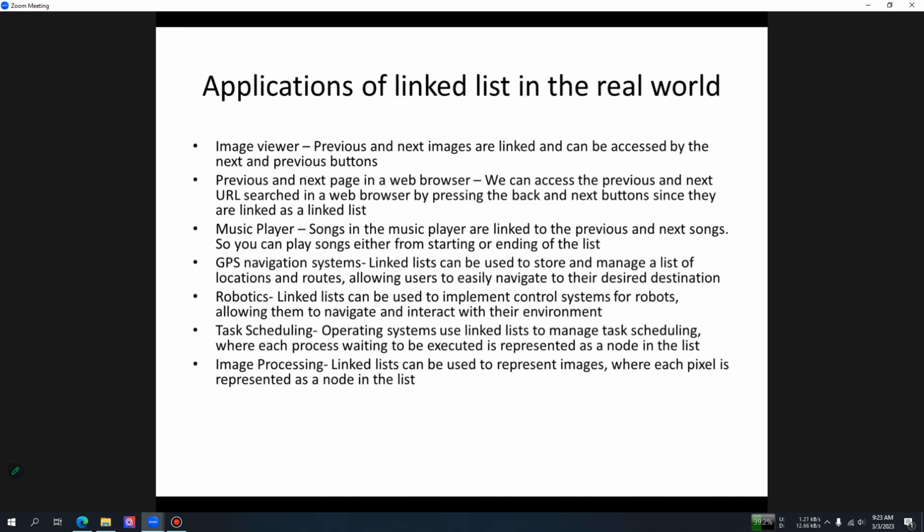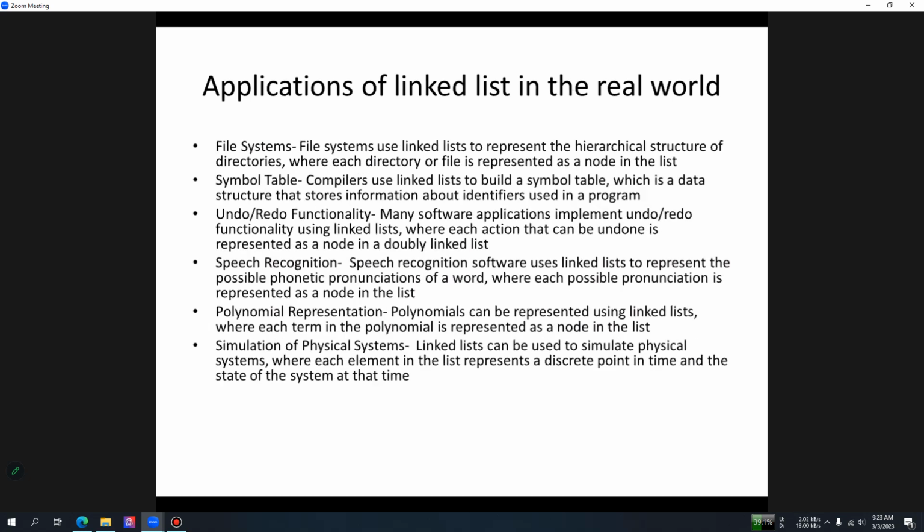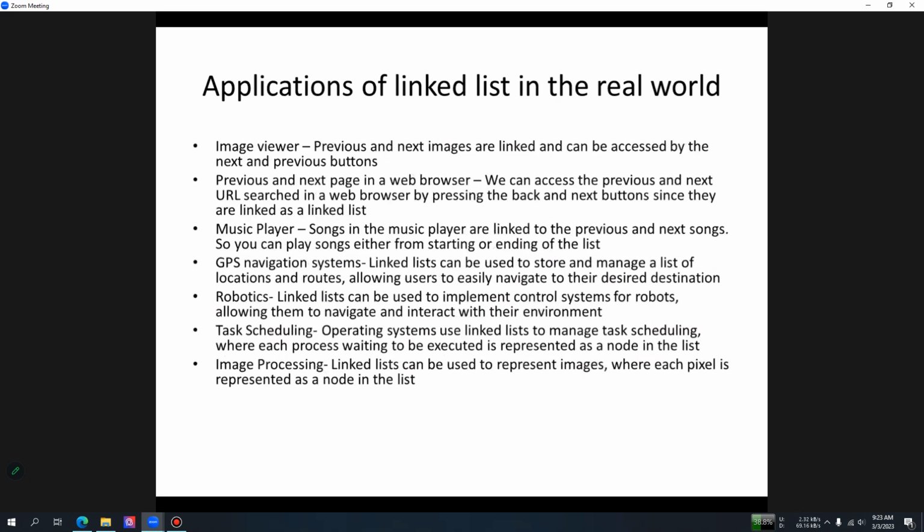And also task scheduling, image processing, file systems, symbol tables, undo and redo functionalities in most of the desktop publishing applications. So that can be applied. And speech recognition, polynomial representations, simulation of physical systems. Here I tried to mention a few, but there are many real world applications of linked list, right?